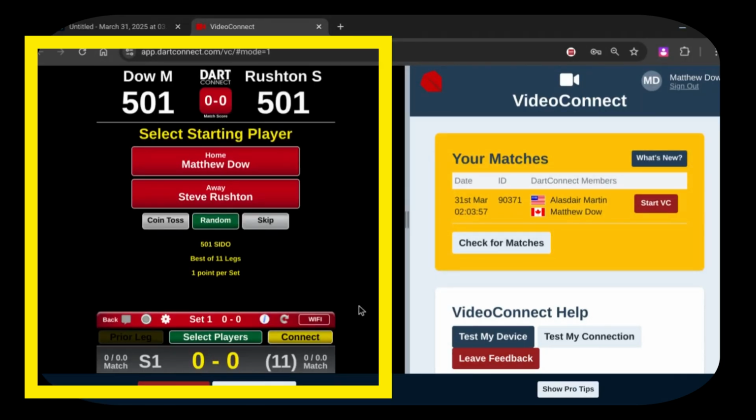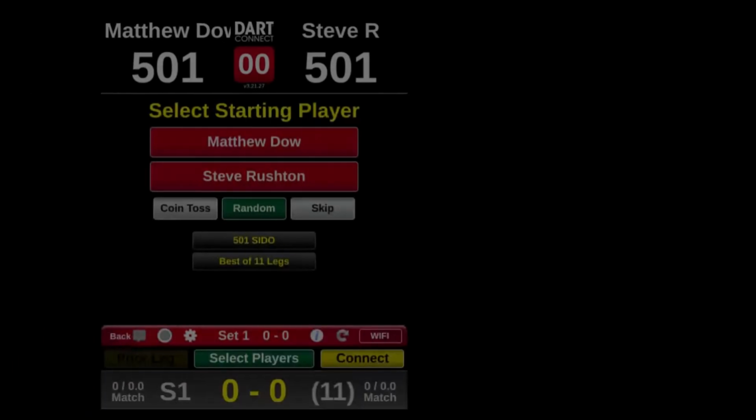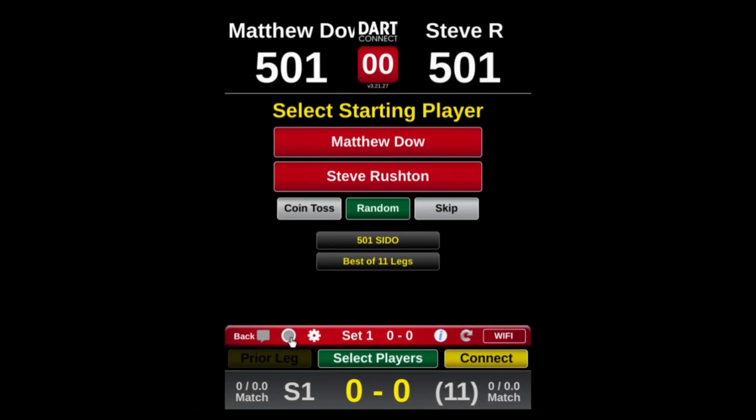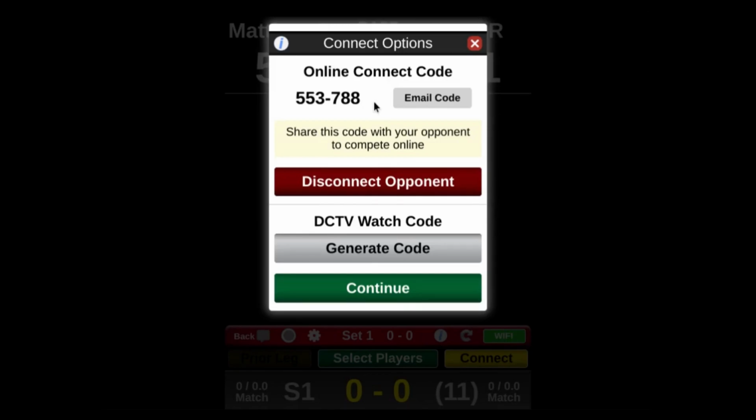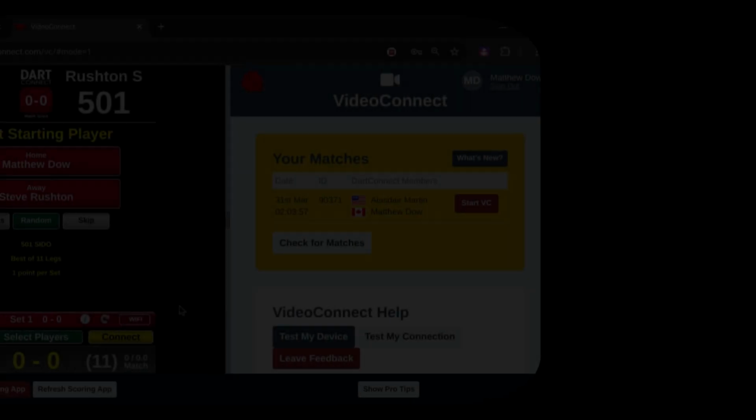Once the match loads, you will need to generate a code. To do so, you'll click the circle next to the gear and generate a code. Once the code has been generated, you need to send this code to your opponent in Messenger. Once your opponent has connected to this match, the VC portion will notify you, and you can now start the video call.